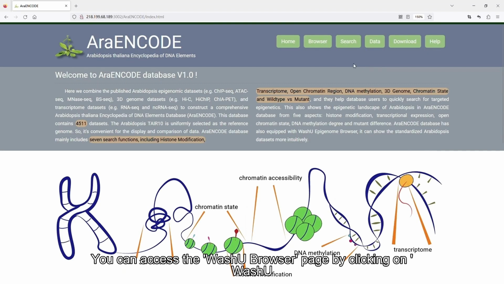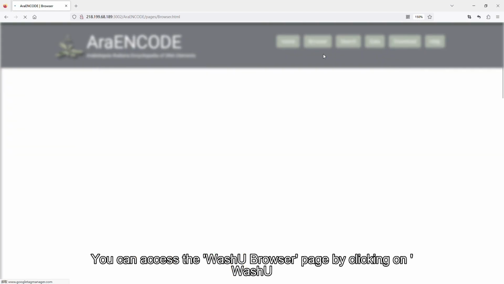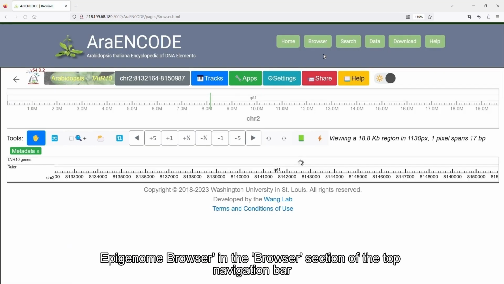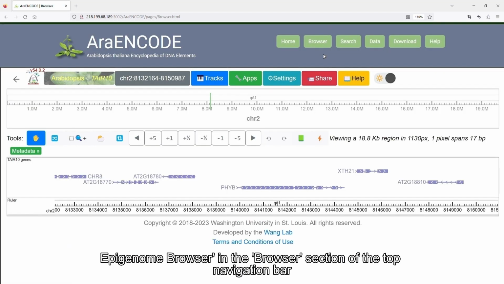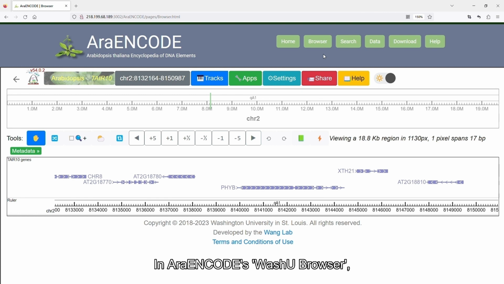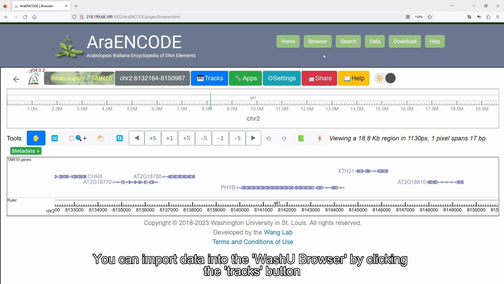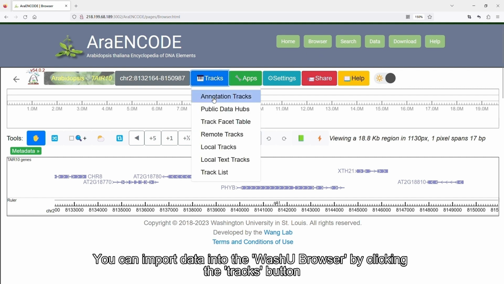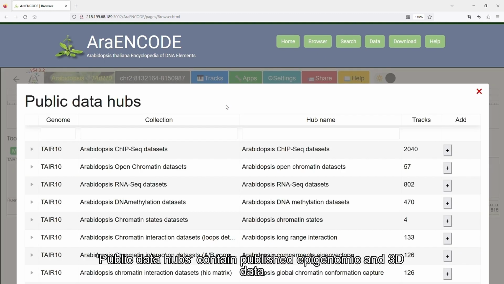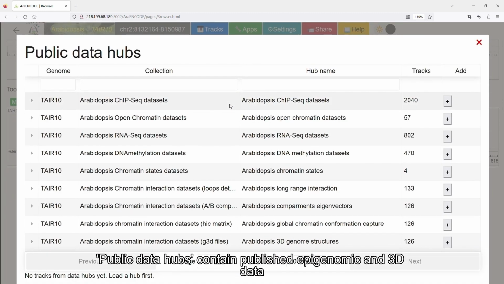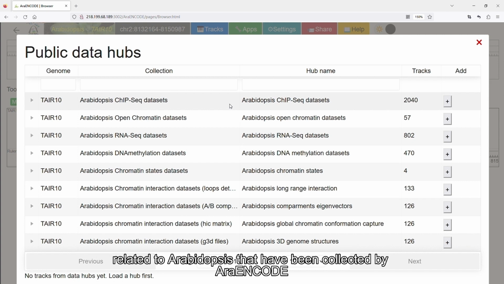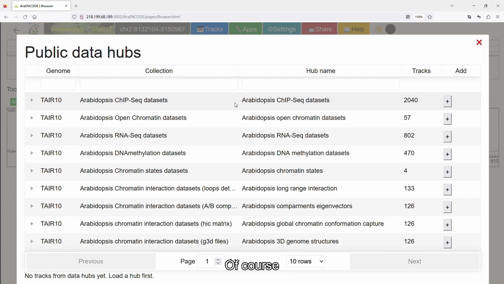You can access the WashU browser page by clicking on WashU Epigenome Browser in the Browser section of the top navigation bar. In AraENCODE's WashU browser, the default reference genome is TAIR10 for Arabidopsis. You can import data into the WashU browser by clicking the Tracks button. Public data hubs contain published epigenomic and 3D data related to Arabidopsis that have been collected by AraENCODE. Of course, you can also add tracks through other means.